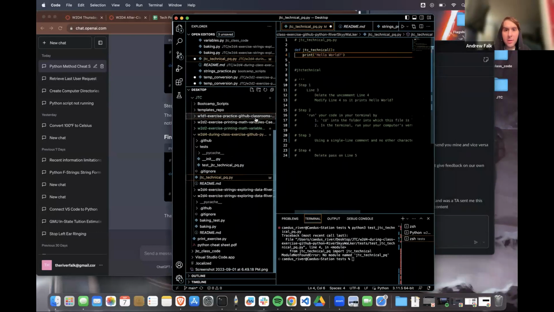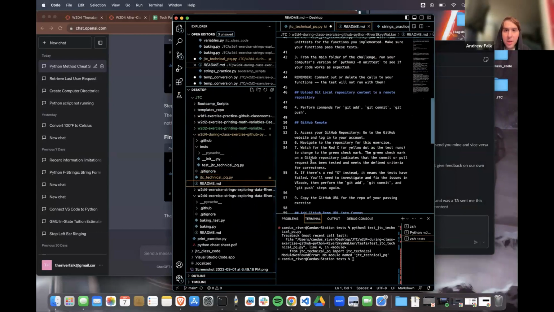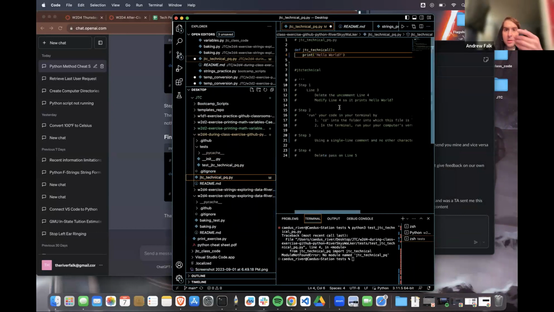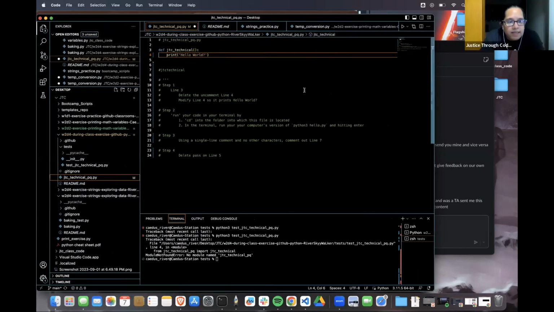Here's my VS Code. When I was looking at the README, it says comment or delete all calls to your functions, the test will not run with them. And I don't know. Can you scroll up a little bit so I can see the whole thing? Oh, you are scrolled up all the way. You're obviously having the same issues that everybody else is.